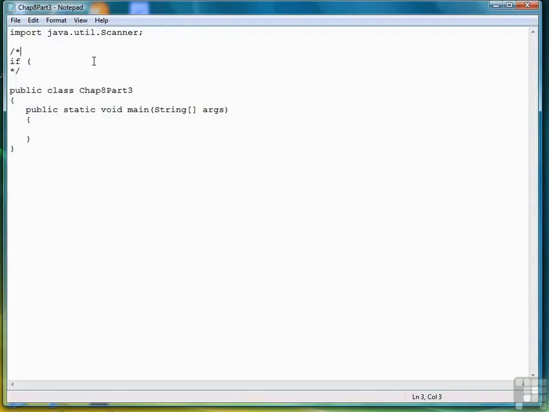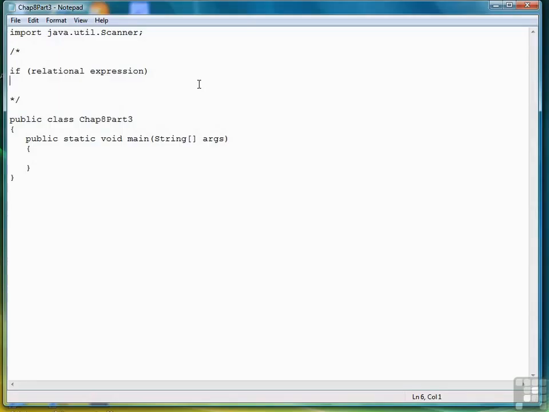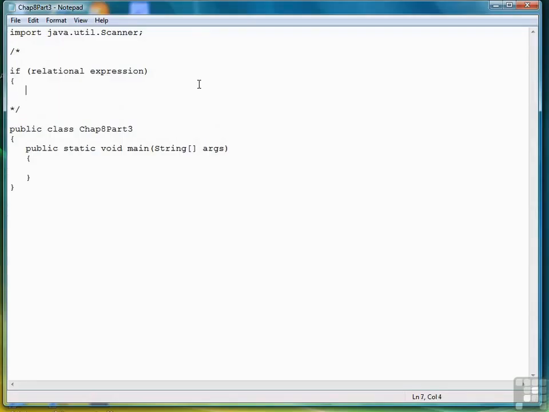Let me put a little space in my comments here so you can see this better. You start off with the keyword if, followed by a relational expression. Number greater than 100, hours worked less than 40, something like that. Then, if the relational expression is true, you have a set of statements, generally one or more, that are executed if the relational expression is true.